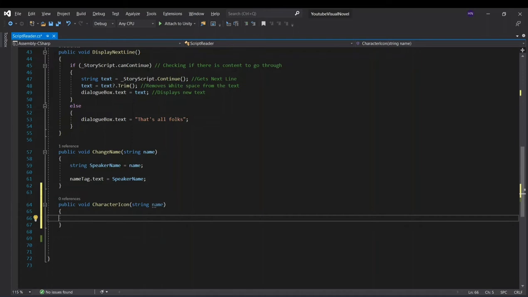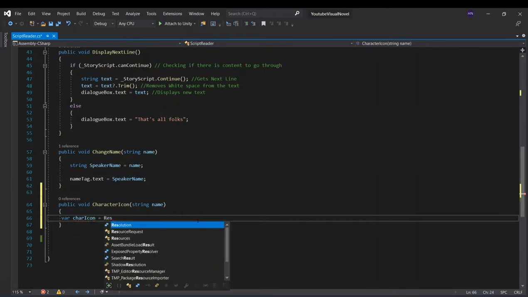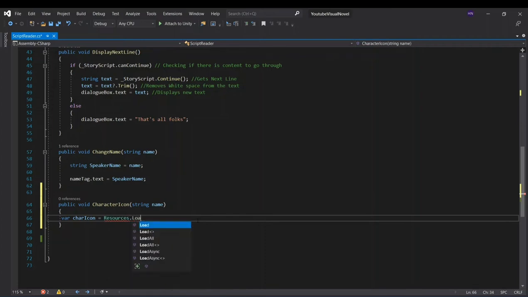And now you must be wondering, why are you passing a string? What if we just pass an image? See, this is where the resources folder comes in. What we're going to do is say var charIcon is equal to Resources.Load, the two triangular arrows, Sprite, the name. So now we give the file location.